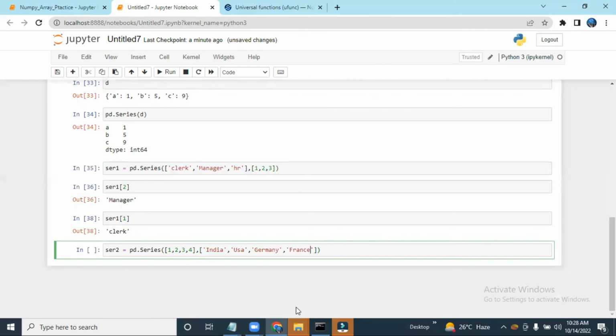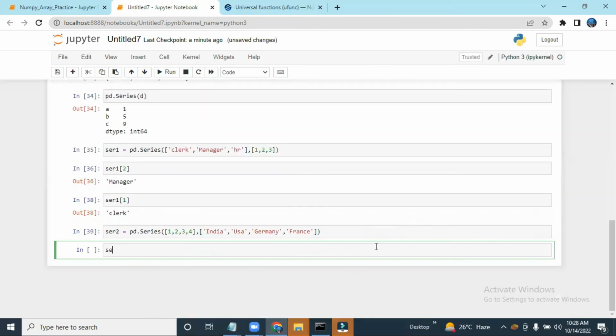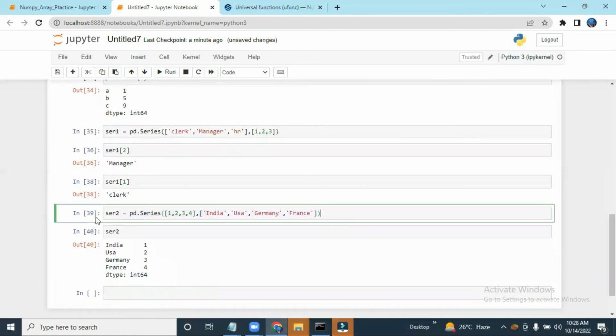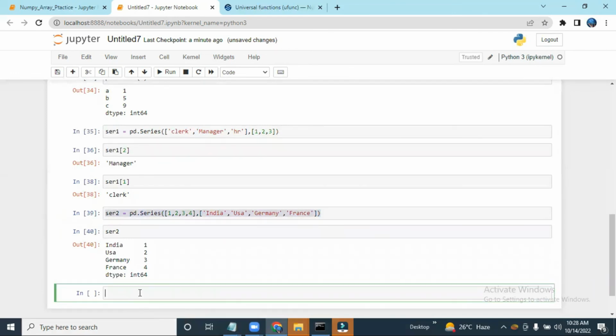If I call this series 2, I will get the result 1, 2, 3, 4 like this. Now let's say I'm taking another series, series 3, with pd.Series; instead of 2 I can do 4 here and here 5, and the labels India, USA, and instead of France I can do Italy. Okay, now let me show you.